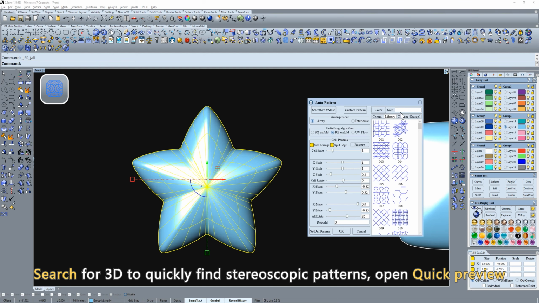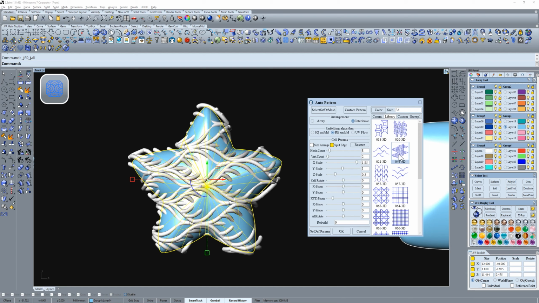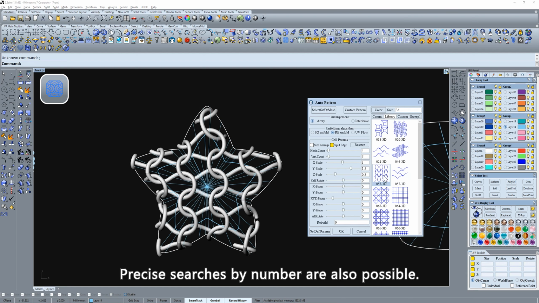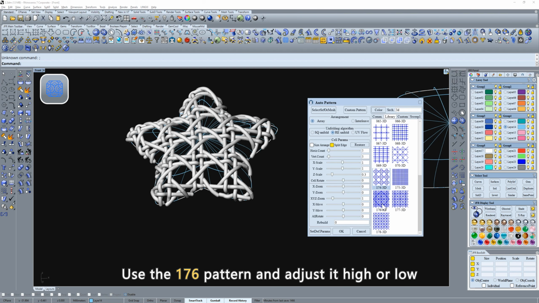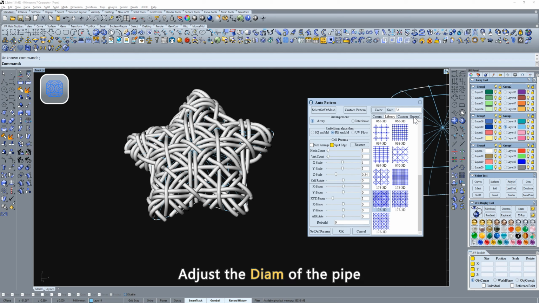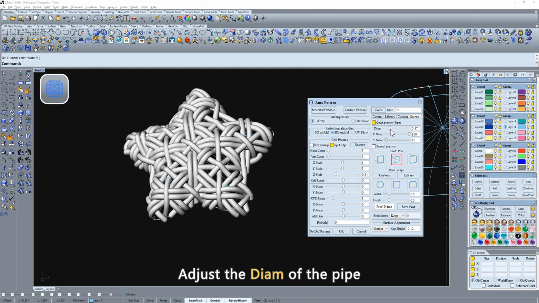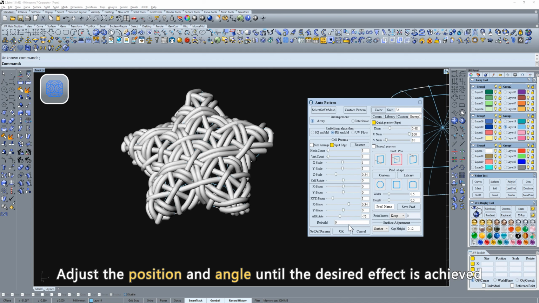Search for 3D to quickly find stereoscopic patterns. Open quick preview. Precise searches by number are also possible. Use the 176 pattern and adjust it high or low. Adjust the diameter of the pipe. Adjust the position and angle until the desired effect is achieved.